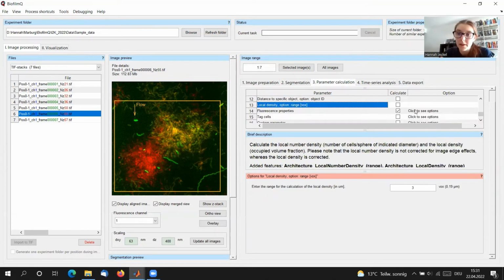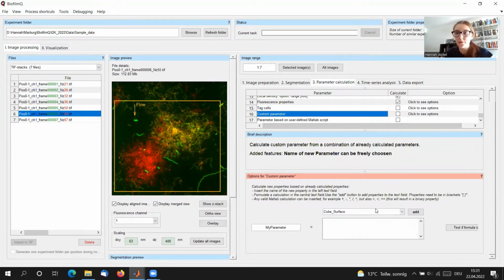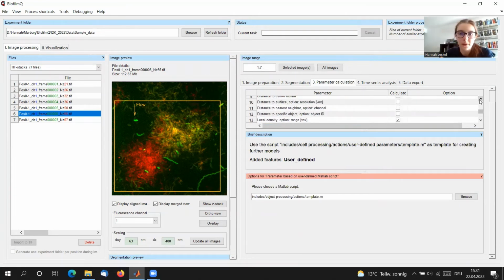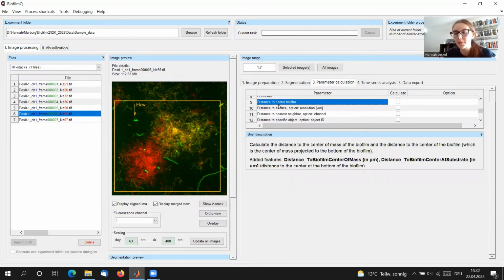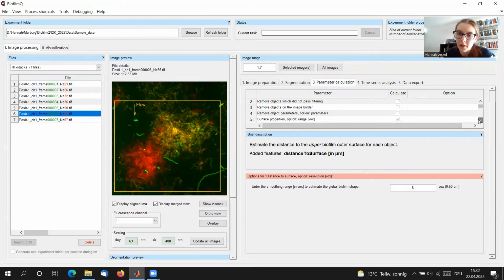I can calculate a local density, which I will also check here, and we will come to this in the second part of the workshop. I can think about custom parameters where I can choose a combination of 2 properties that I have measured, or I can write my own script. For both of them, we should also have tutorials online in case you want to look at this in more detail. In our case, looking at the distance to the center of the biofilm does not make too much sense because I have 2 biofilms. But we can look at the distance to the surface of the biofilm. Again, I need to have a smoothing range that I'm going to set to 8 pixels. And now I need to also check it.